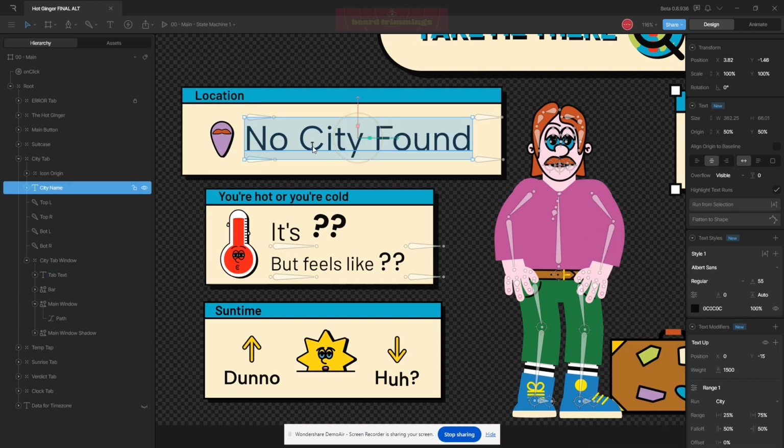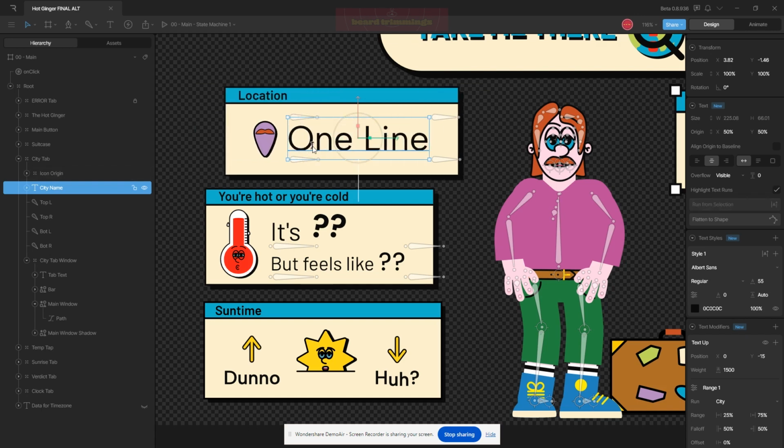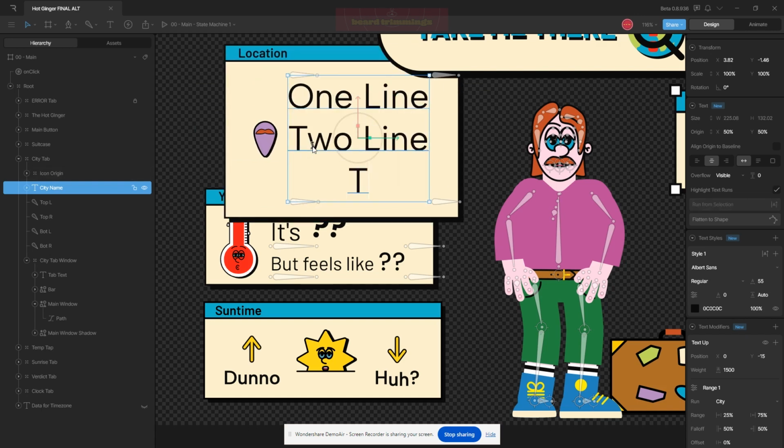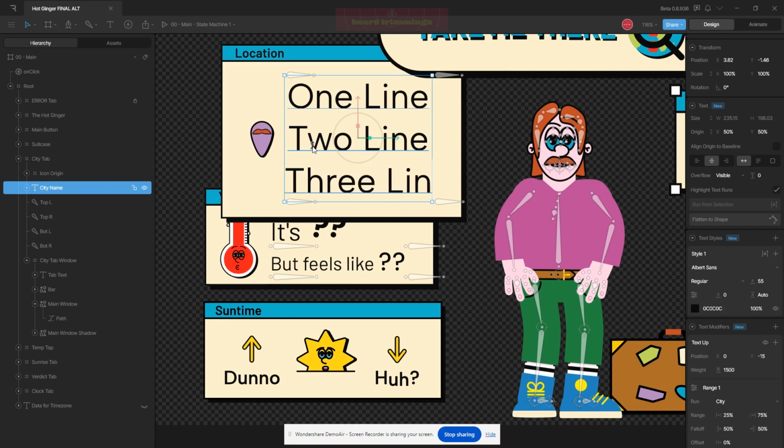The text is the best way. So that's like, whoa, 1 line, 2 line, 3 line.